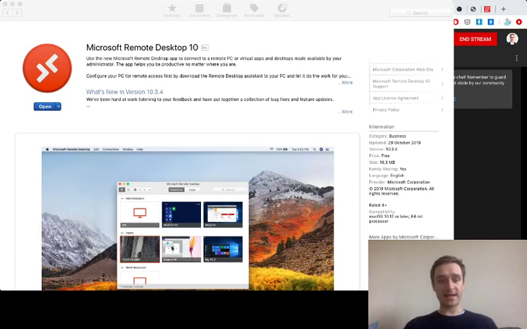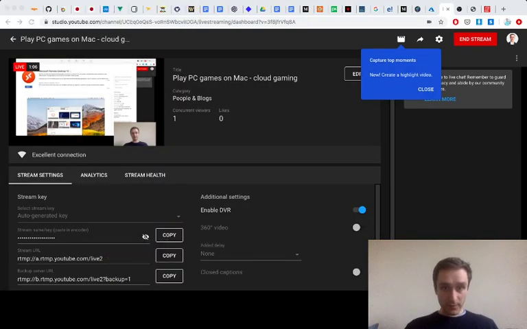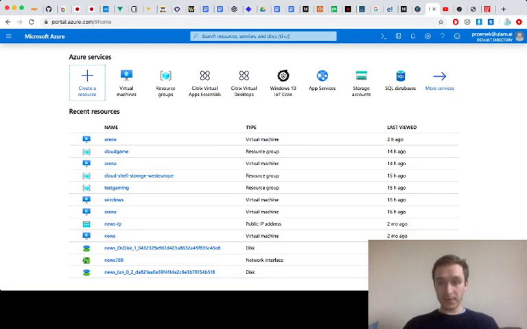So once we have that done, we can move to the next part, which is Microsoft Azure. You go to portal.azure.com and log in with your account. Then we're going to create a new virtual machine with Windows on it, so that you will be able to play any kind of game. So how do you do it?